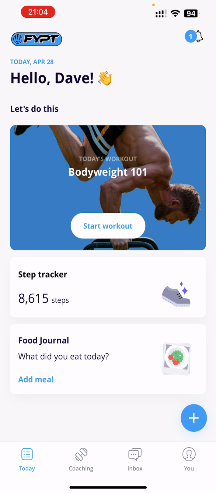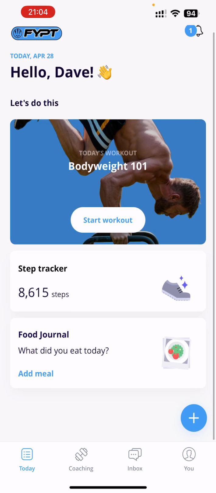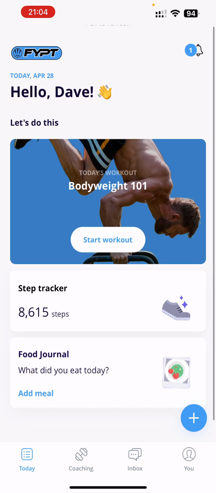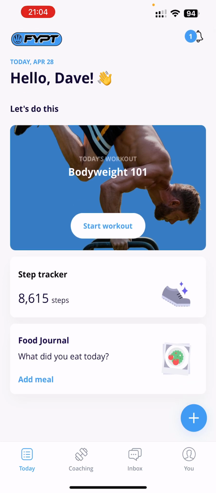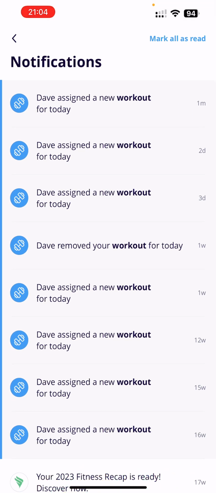Now, it will show you if you've got any workouts to do. It will show you a few other things. There might be some tasks that you've got to complete. They will be on this first screen. There'll be a notification thing up in the corner where you can see any time that you've got new workouts added or messages. This will all be there. If they're annoying you, just mark as read and they will disappear.